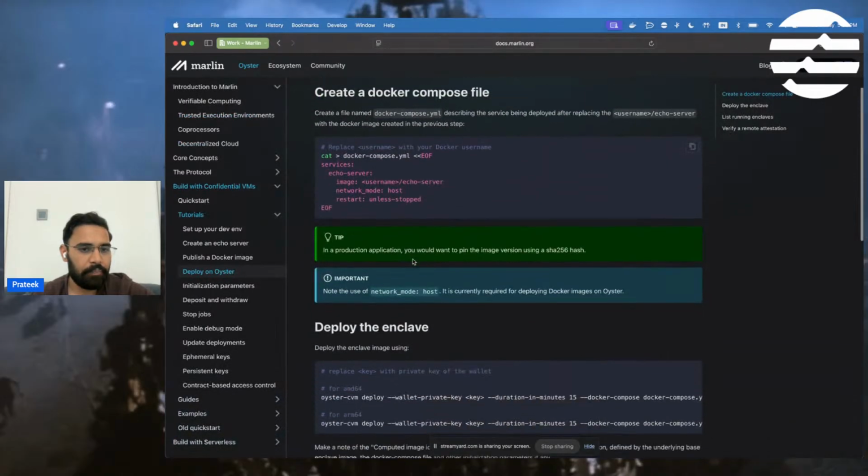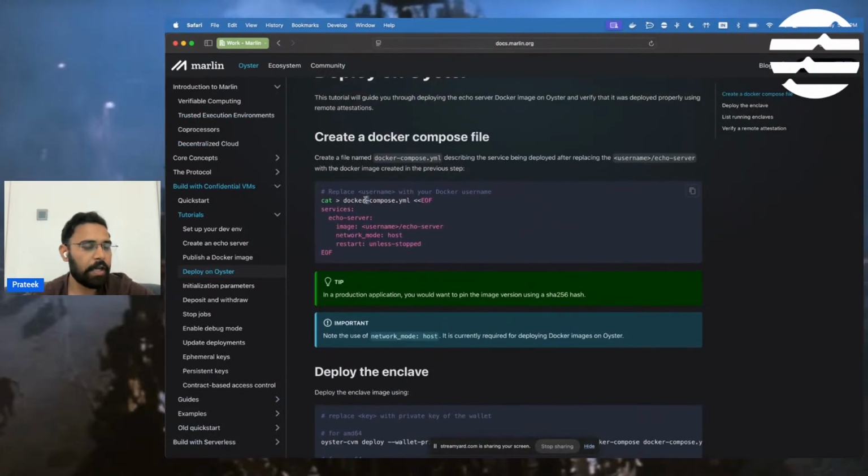And after that, once all your Docker images which you want to run within the TE are pushed to the Docker registry, then you need to create a Docker Compose file to define how these services interact with each other. In this case, it's just one service. So you can just specify image and restart unless stopped, and all these things are up to the user. So this ensures that the service restarts if it fails for some reason.